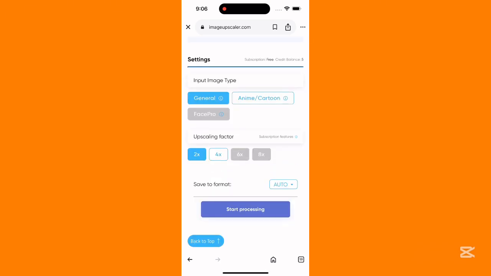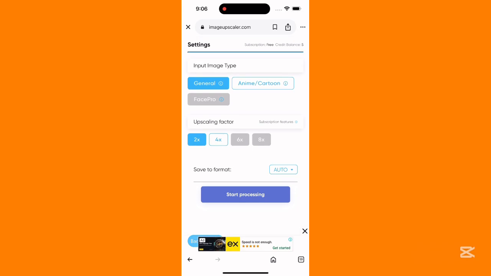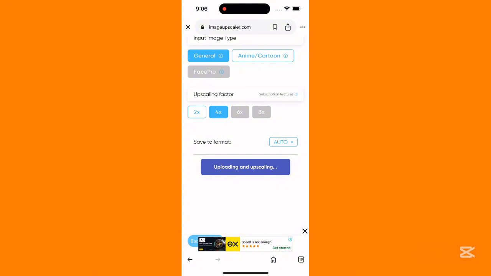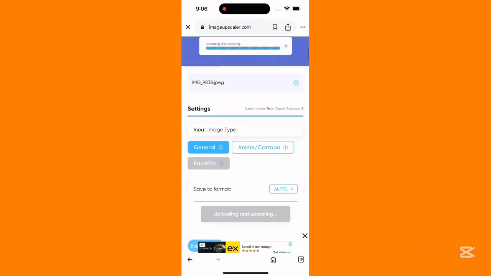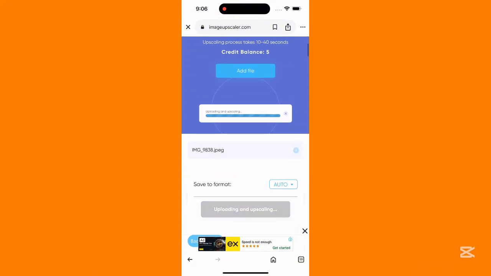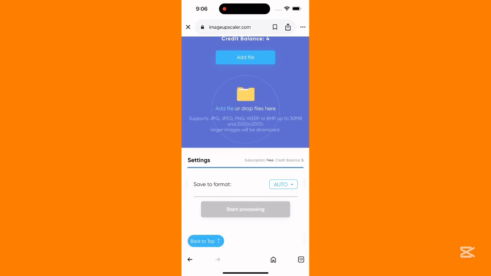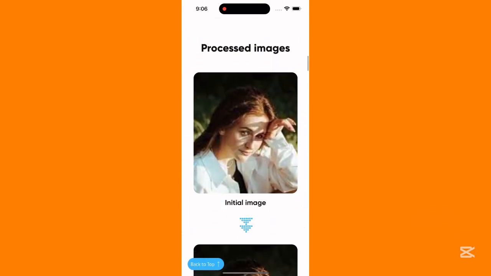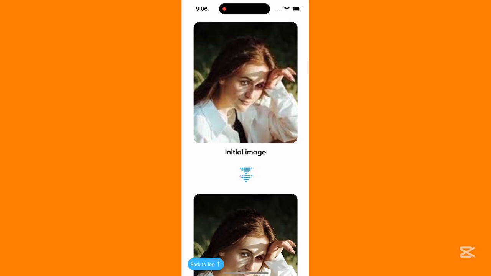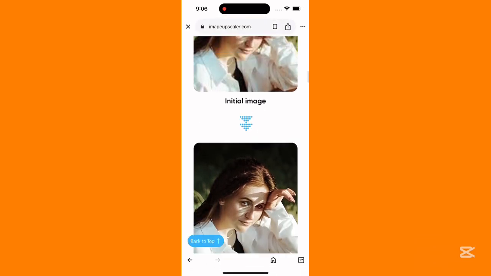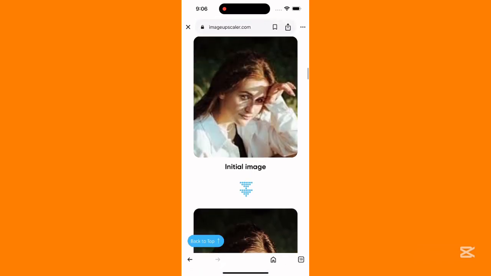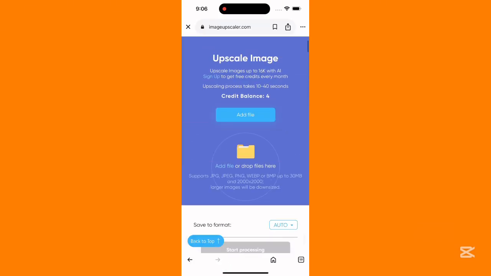Now here you have to select the input image type and the upscaling factor. Here you have general and you have this anime and cartoon option. For upscaling here you have 2x and 4x. I suggest you going with the 4x here, and after doing all these things just go and click on create. Here you can see the before and after results. Here you can see how this app has turned your low quality image into a high quality image.